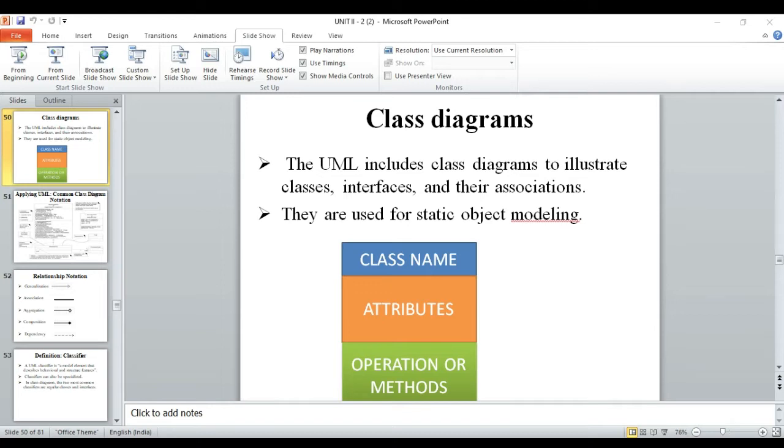The diagrams are the use case diagram, class diagram, interaction diagrams, state chart diagram, activity diagram, component diagram, and deployment diagram. There are seven diagrams under UML. Here we are going to see the class diagram. This is one of the static UML diagrams; the others are dynamic diagrams. The class diagram illustrates the classes, interfaces, and their associations in a particular domain. The class diagram represents static object modeling.